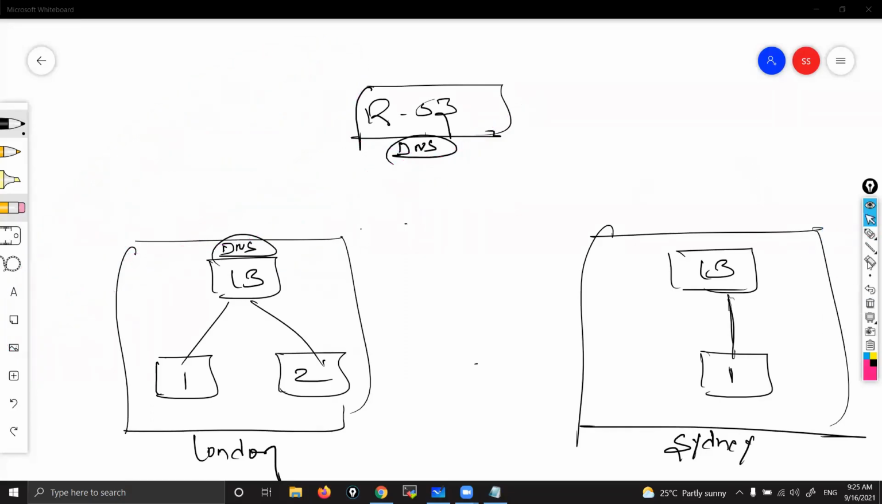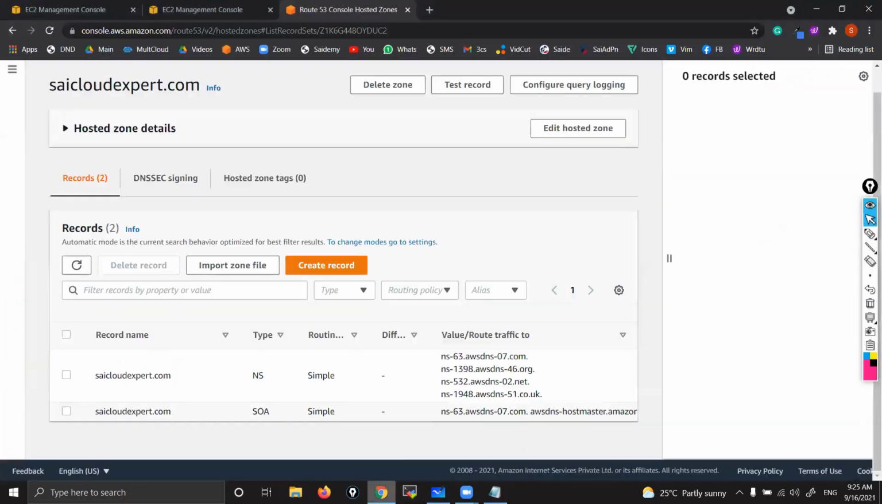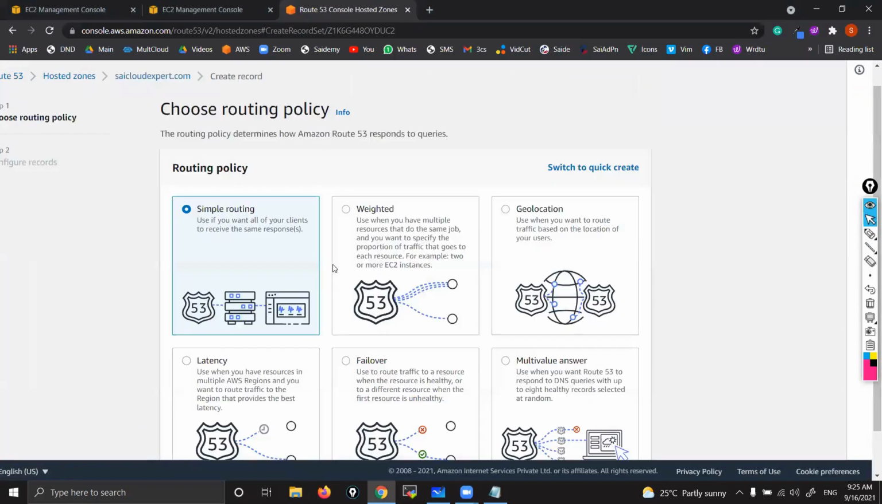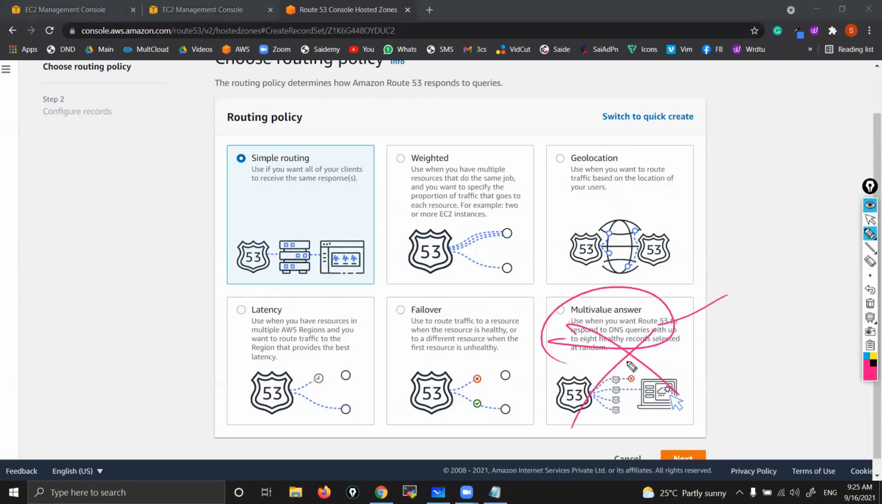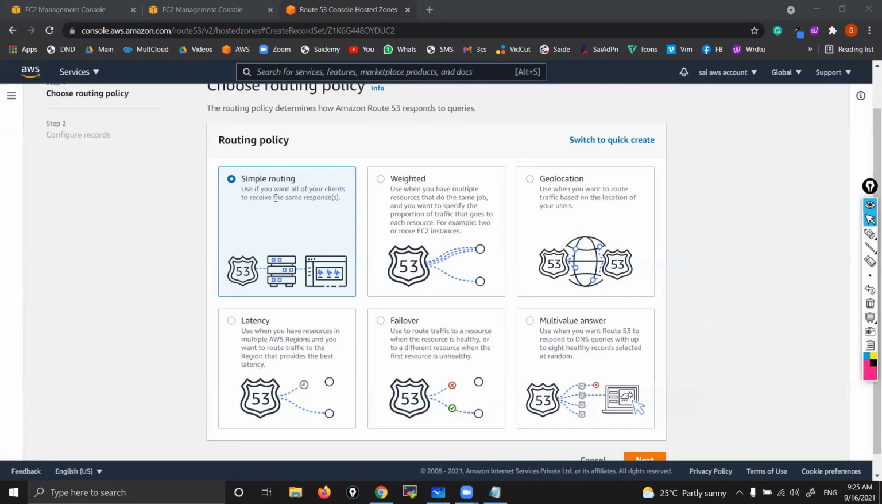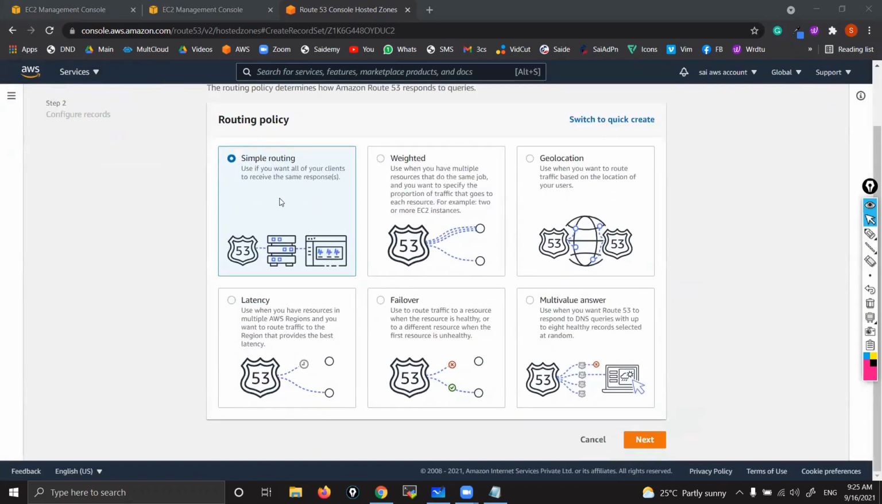Okay, so let's do it, guys. Very, very easy. Create record set, create record. Either you can call it record set or alias, whatever. So here, which routing policy? Simple, weighted, geolocation, latency, failover. See, multi-answer is not a routing policy, guys. You don't need to worry, it is not a routing policy. That's why I mentioned only 5, because only these 5 are routing policies. Simple routing policy. Click here. Next.